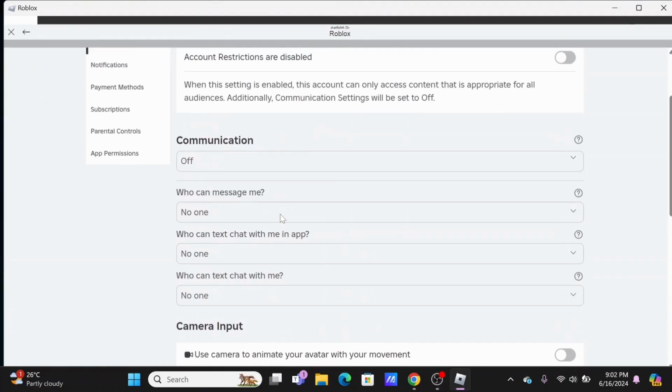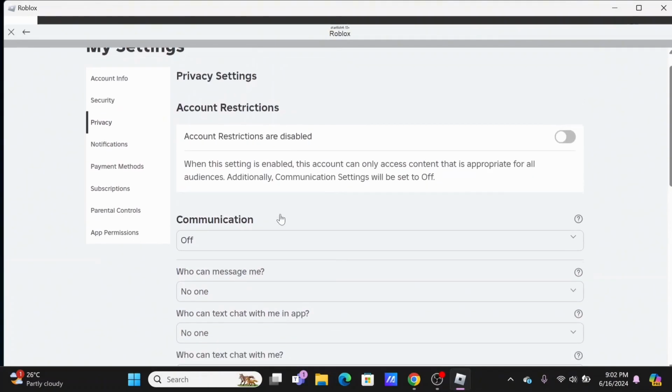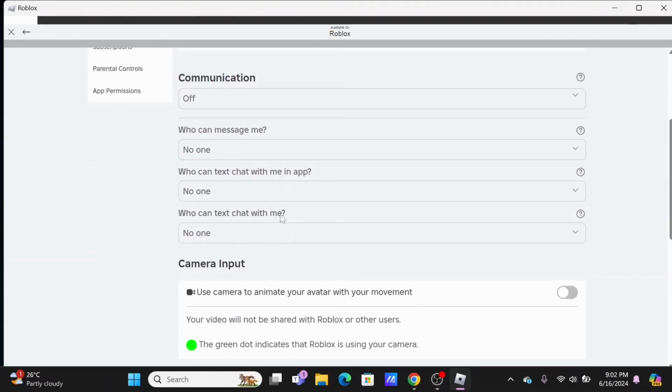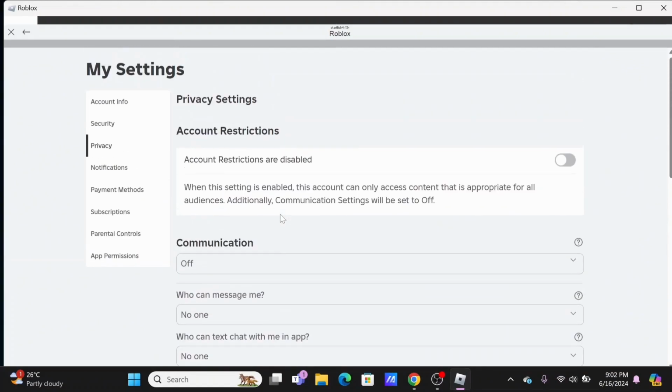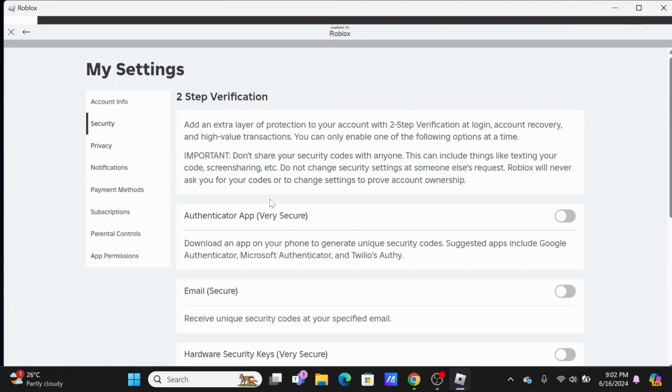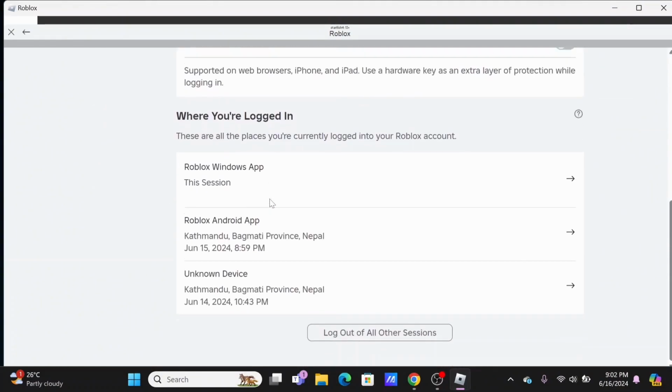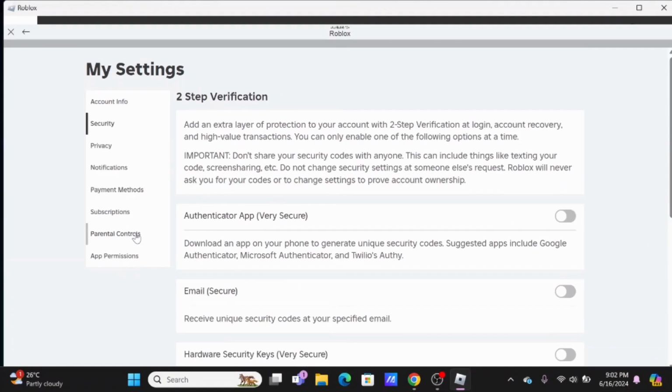I don't have this option currently as my microphone permission is not allowed. In here, you will see the voice chat option. Just make sure to toggle it on. Once you do this, the voice chat will be activated for your Roblox PC.